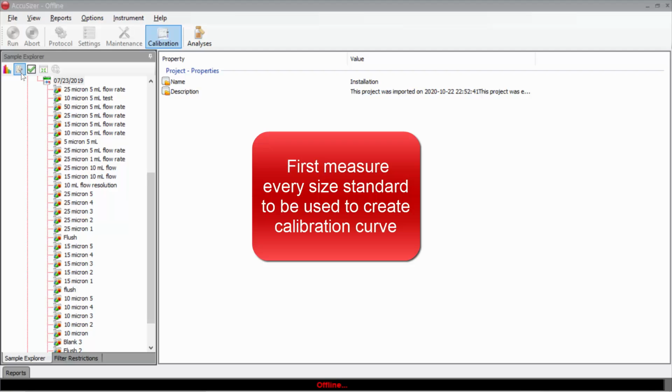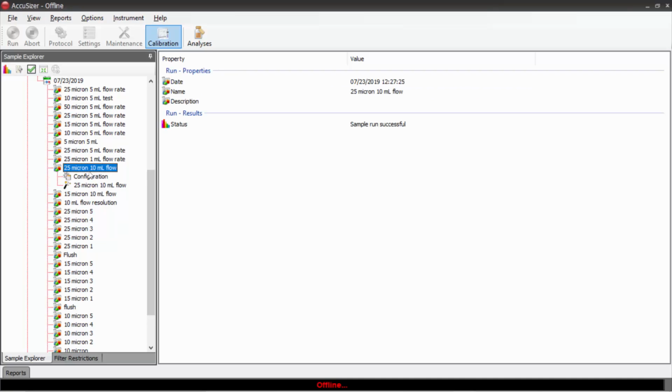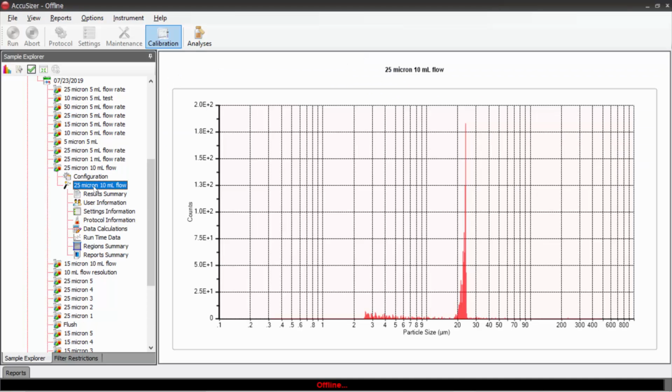When we're creating a new calibration curve, the first thing we will have done is the measurements of the various size standards we will use to create the calibration curve. After we've completed those measurements, we're going to come over into Sample Explorer, and I will open up an example here. For instance, here's a 25 micron standard that I analyzed.